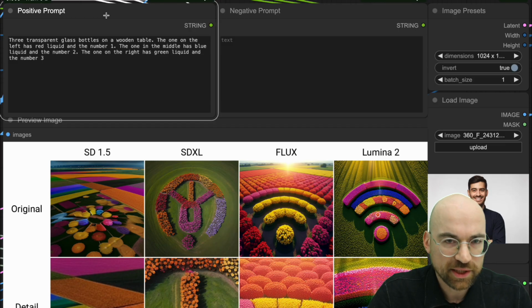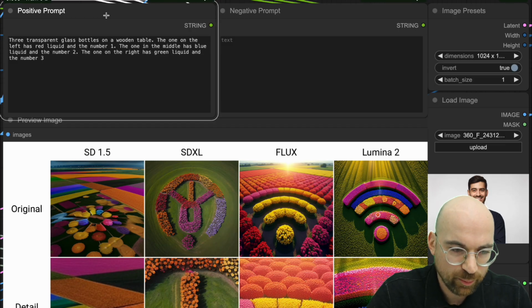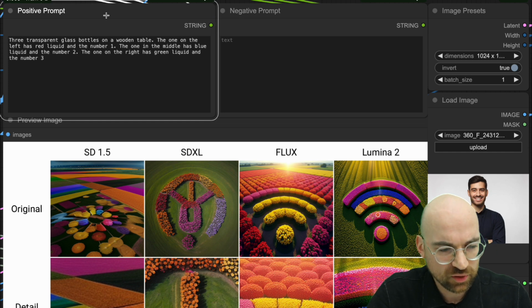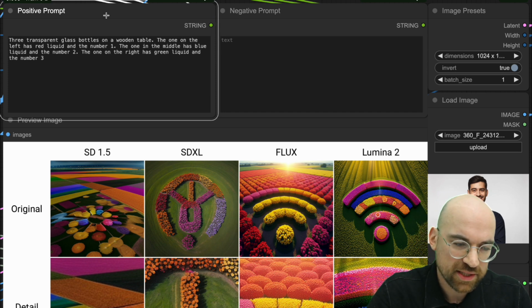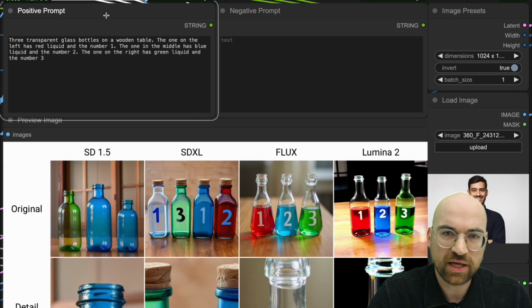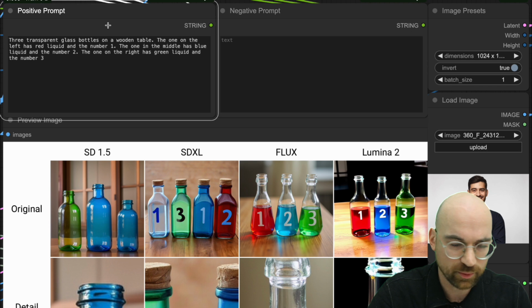While this is generating, a little bit about the prompting I'm doing here: 1.5 and also SDXL have a slightly different prompting style than Flux and Lumina 2. SDXL and 1.5 have something like keyword prompting, where you prompt with different keywords, while Flux and Lumina really understand the natural language description of an image.